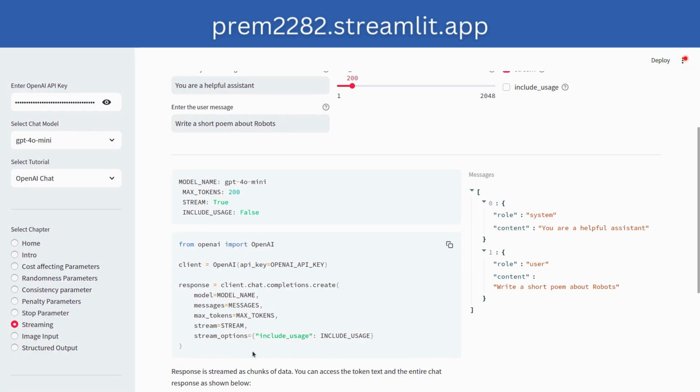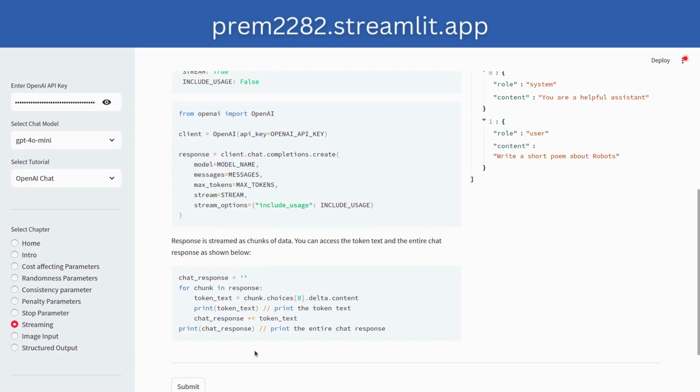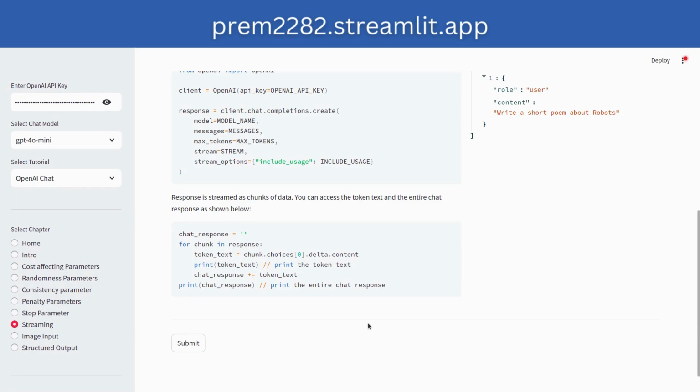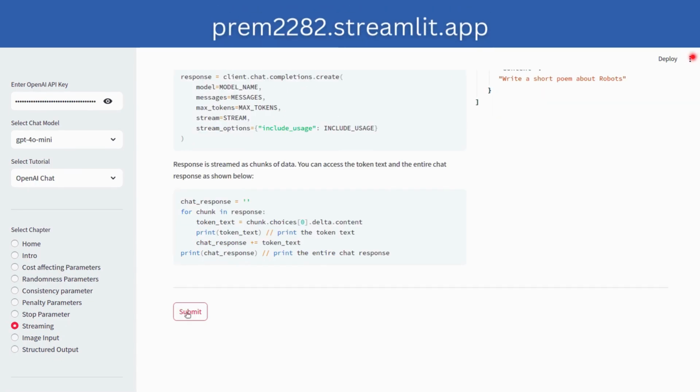Here is the code to generate the response. As mentioned earlier, the response is not a single string, but a list of chunks. To read the response chunks, we need to iterate through the response chunks. For each chunk, choices[0].delta.content will give us the token text of the response. We need to gather all the content in a variable called chat_response and finally print the entire chat response.